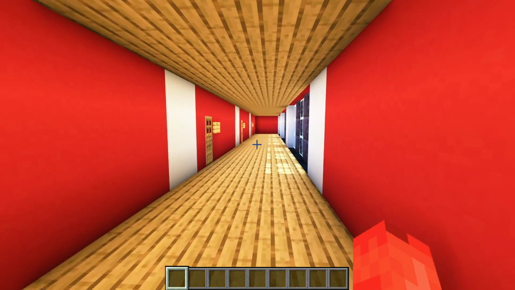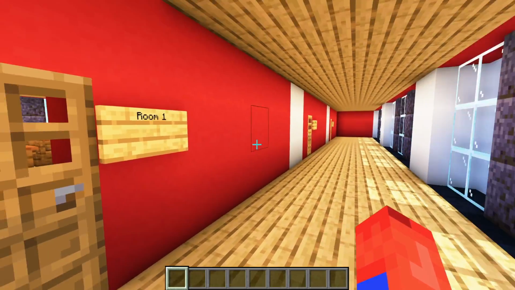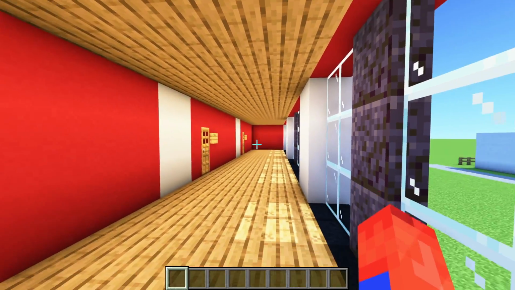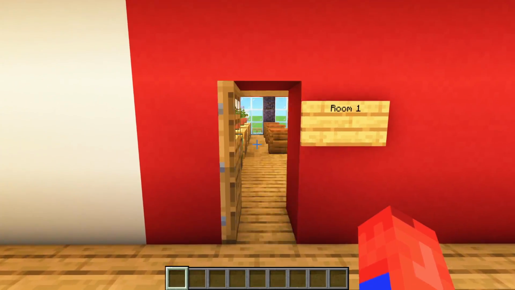So, moving on to the third kind of classroom that we have down this hall. Each one of these other classrooms is a repetition of this one.